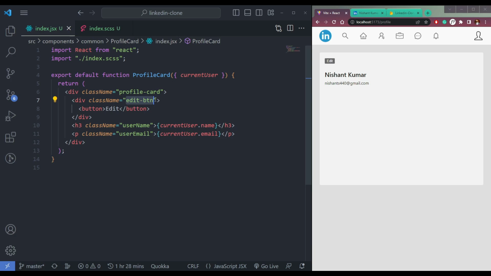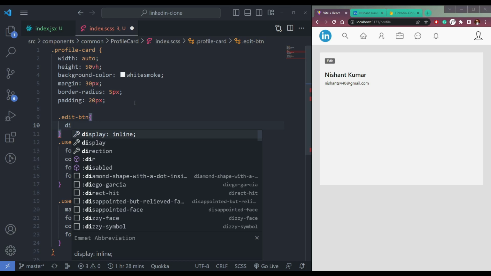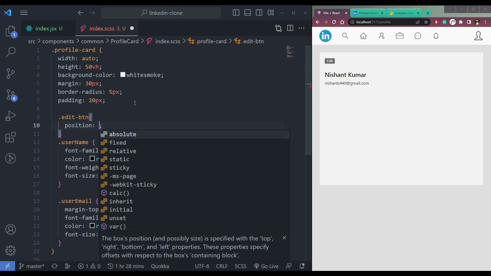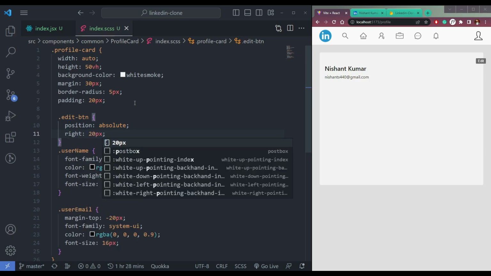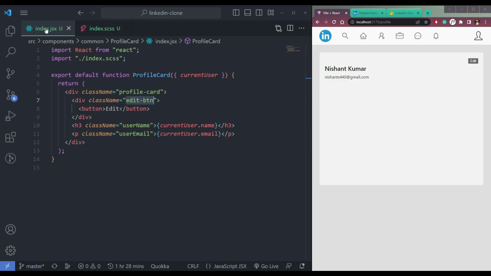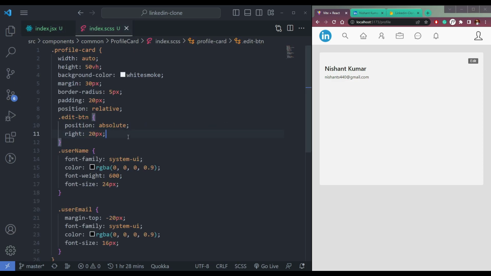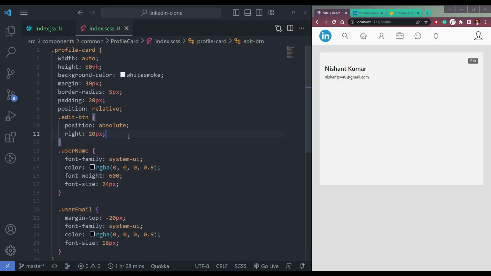Now let me copy the class and come over here. Let's give this position of absolute. Now right will be 20 pixels. Okay, if it is happening, so we have to make the card as relative, so it sticks here. Yes, it's fine. So we have this. Now let's just leave the button like this here for now. We will change the styling later.